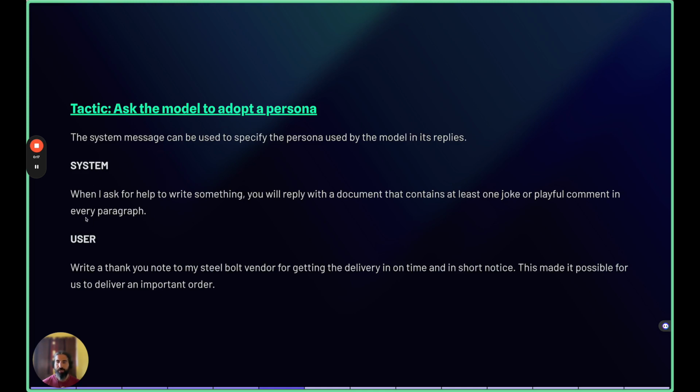For this prompt, where we would do that is at the system level. And what we're doing at the system level here is asking for the response to include one joke and playful comments in every paragraph, right? And then at the user level, we are getting the model to write a thank you note. So the persona is really important, and we can do that at the system level. What we're going to get as a result is a thank you note consistently every time with these jokes and playful comments in every paragraph.